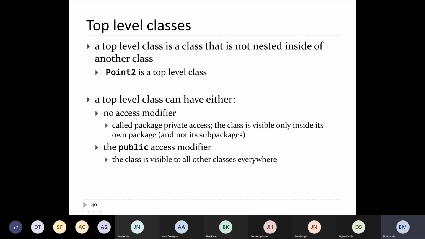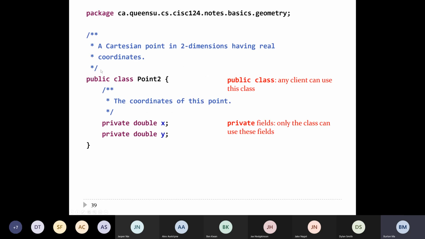Now, if public was not there, so there's no access modifier, then that's what's called package private access. That means that the class is visible only inside of its own package. So if public was missing from here, then you can only use the Point2 class from a class that's also inside this package. If there's another class inside ca.queensu.cisc124.notes.basics.geometry, it would be able to use Point2 if public wasn't here. If you are in the package ca.queensu.cs, you can't use Point2 even if you import it. If you try to import it, the compiler will say it can't import it because it's not visible. That's what the visibility modifier or the access modifier means.